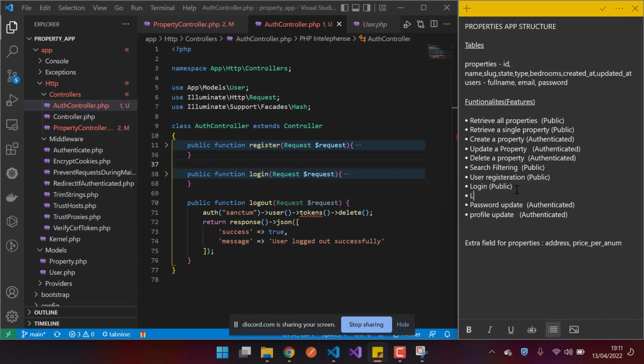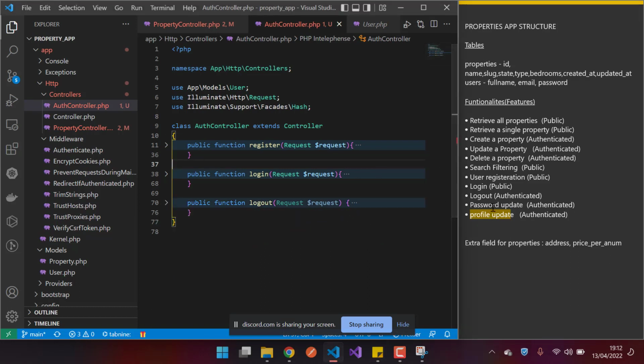Let's specify logout. Logout authenticated routes. We also need to do our password update and profile update. Okay. Alright, I'm getting somewhere now. Alright, let us start with password update.